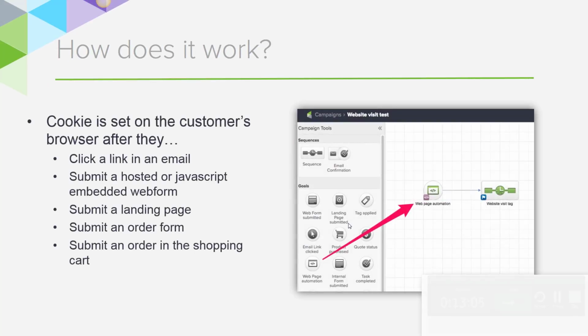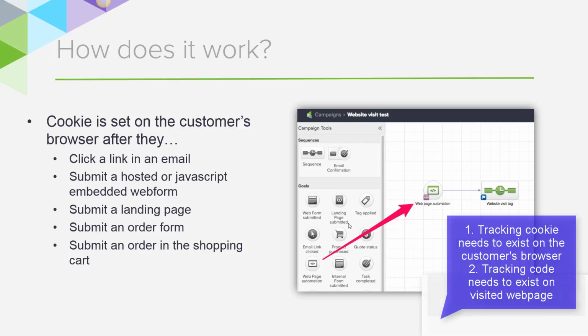So a cookie is set on the customer's browser after they do one of the following: click a link in an email, submit a hosted or JavaScript embedded web form, submit a landing page, submit an order form, or submit an order in the actual shopping cart. So in order for this goal to be achieved, two things have to happen. That tracking cookie needs to exist on their browser, and the tracking code needs to exist on the visited web page. Simple as that. So there you have it, automation based off of a web page visit.